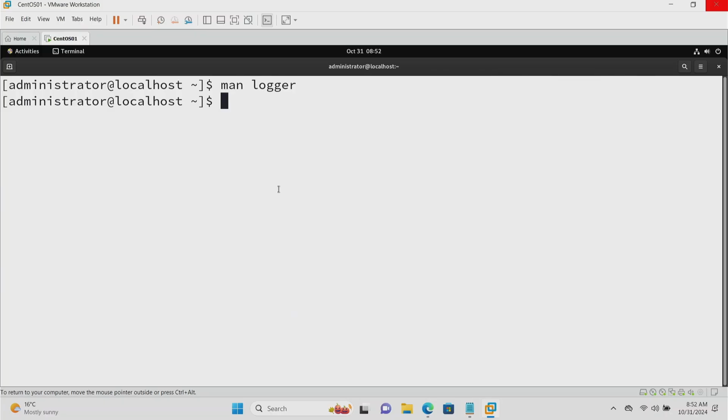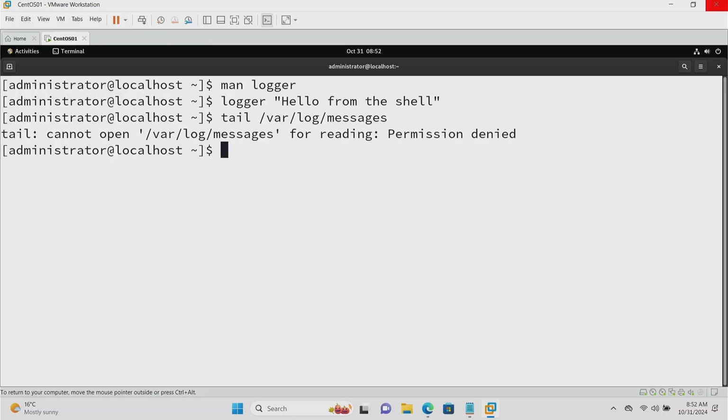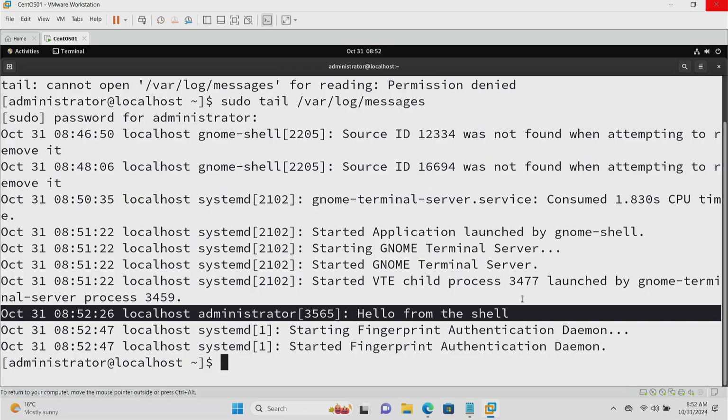But the very simple way to use it is by simply typing logger, then the message that you are logging. So I'm going to say hello from the shell. And if I show you where it's logged, I will look at the last few lines of var log messages. I'll try sudo tail var log messages, as it is a restricted file for me to read, so I have to use root permissions. Let's put in my root password, and now you can see that logged message, hello from the shell.